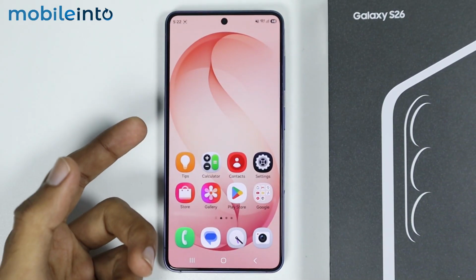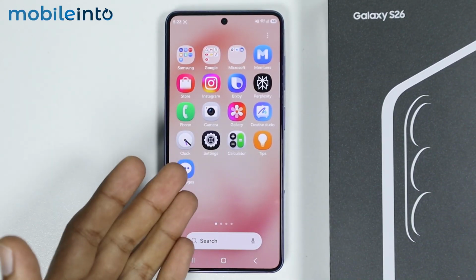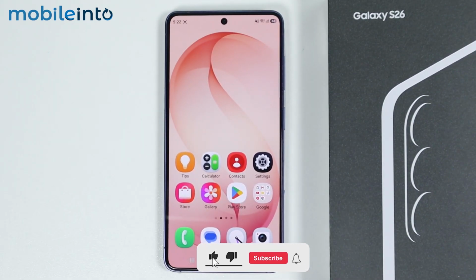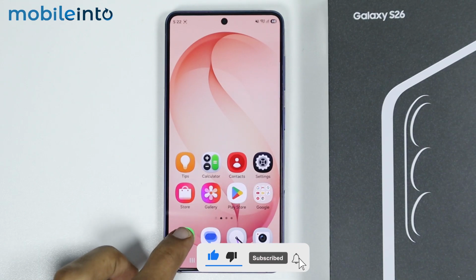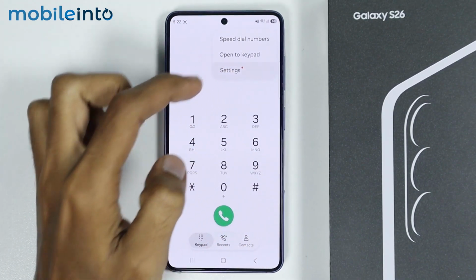In this video, I will show you how you can translate the calls on your Samsung phone in real time on your Galaxy S26, S26 Plus, or the S26 Ultra. Now to do that, just open the phone app, then tap on the three dots over here. Now just go to Settings.